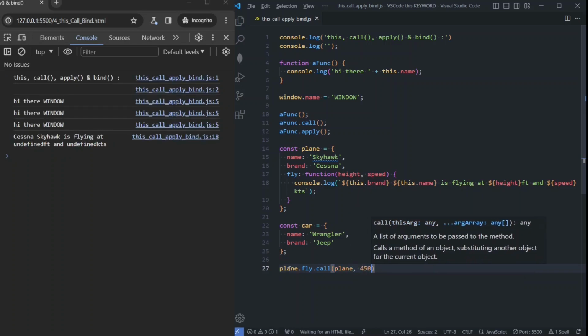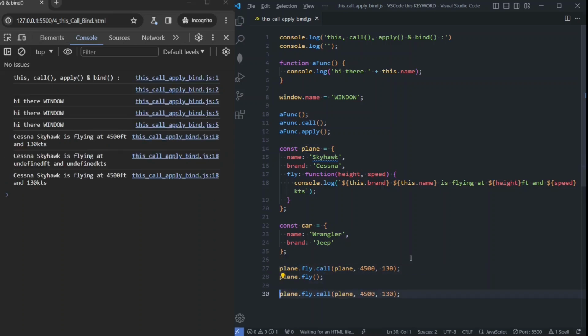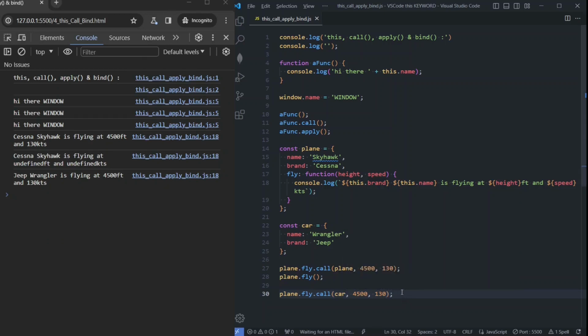I'll give it 4,500 feet and 130 knots, right? And we get this output, right? And this will be the same, obviously, as doing this, in this case, right? Now, if we want to use this method, but inside the other object, we just need to change the value of the this keyword. In this case, car, right? And we got Jeep Wranglers flying. Yeah, I know it's a bit crazy, but you know, you get the idea.